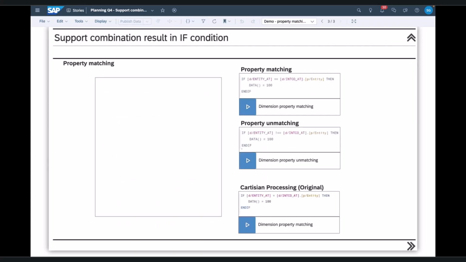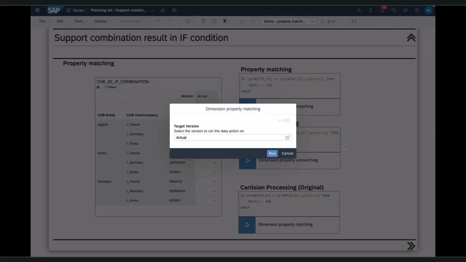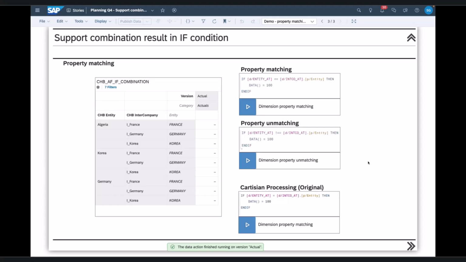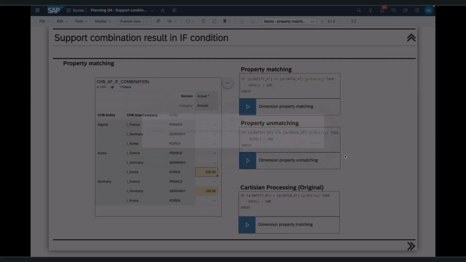Okay, so let's show some examples of how this actually will work in practice. What I want to do, of course, is run my primary data action, which will explicitly check the principal entry against the intercompany's equivalent attribute. In this case, what I expect to see when I run this exact combination match is that the Korea will match with the Korea value and the Germany will match with the Germany value, and I'll see $100 in these two combinations. So this is the explicit match where my primary entity matches the attribute in the other dimension.